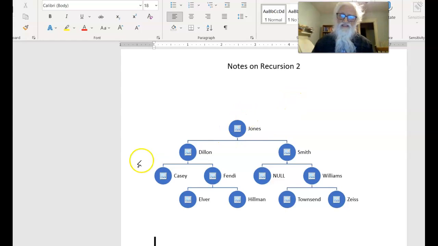So everything to the left of Jones is less than it alphabetically, and everything to the right of it is greater than it. I put this null here because there was no other way I could show you that there was nothing there. And I think that it works fine.